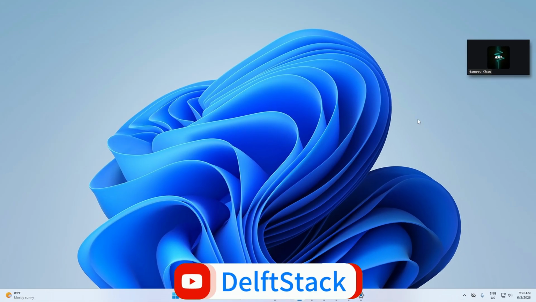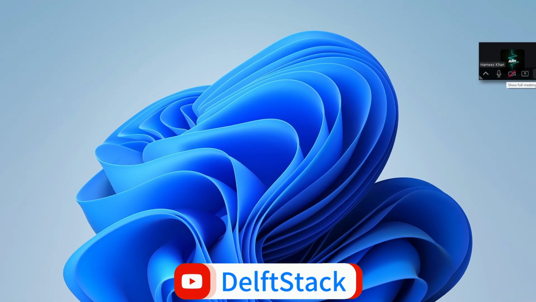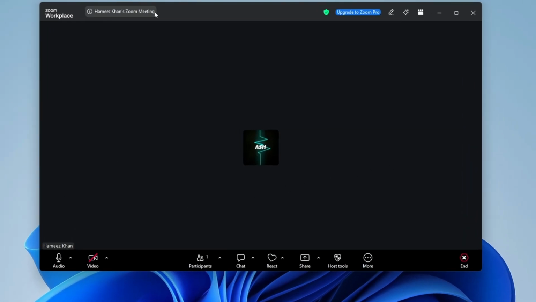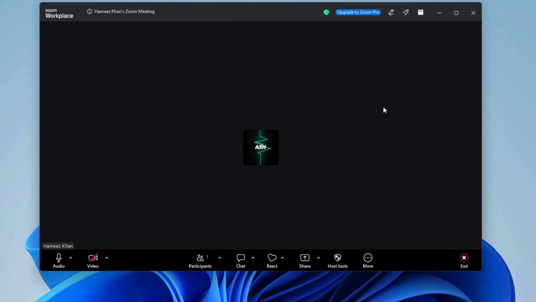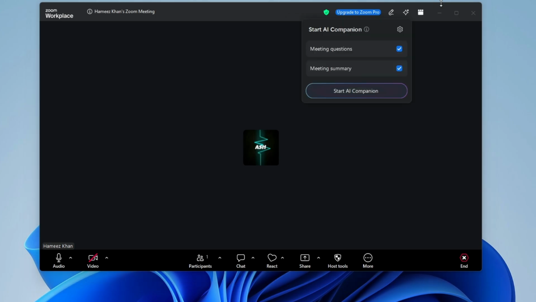Finally, fix recurring events. Open the recurring meeting in Outlook app. Add a small space in the meeting title and click Save. This forces Outlook to refresh and reconnect the event properly with Zoom.